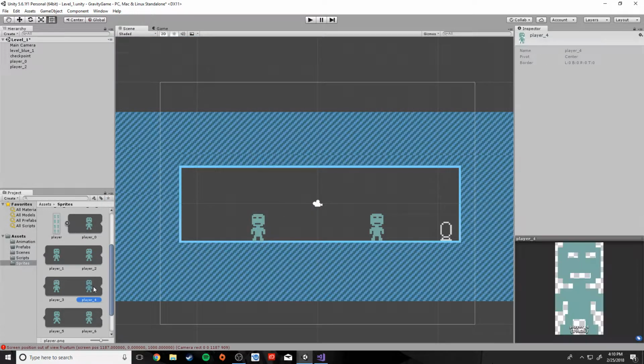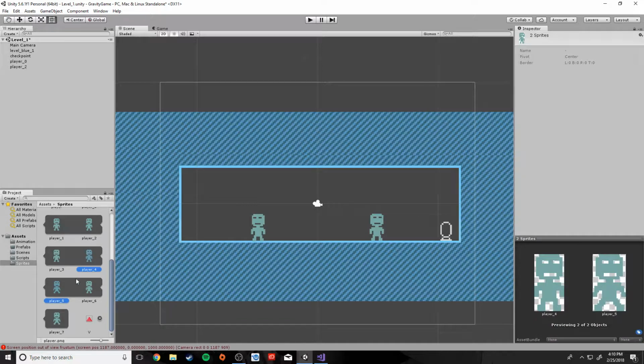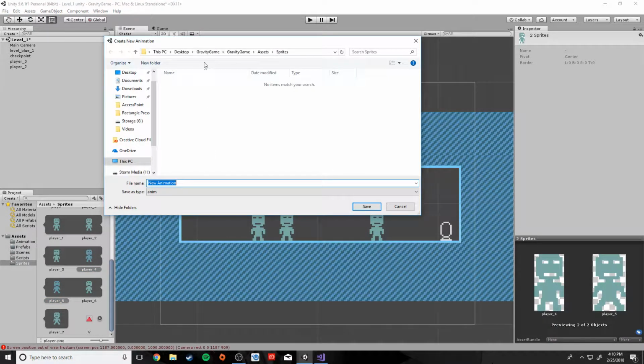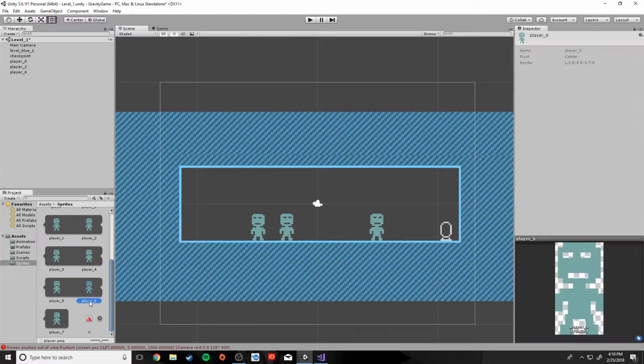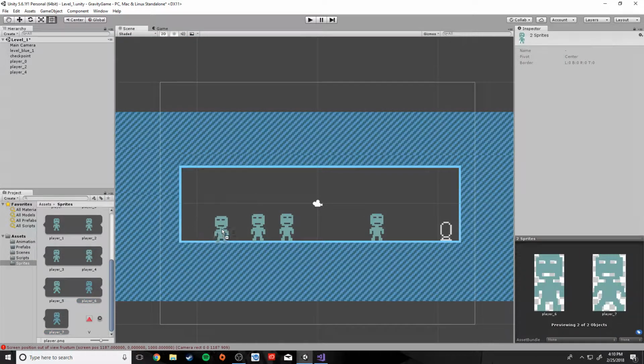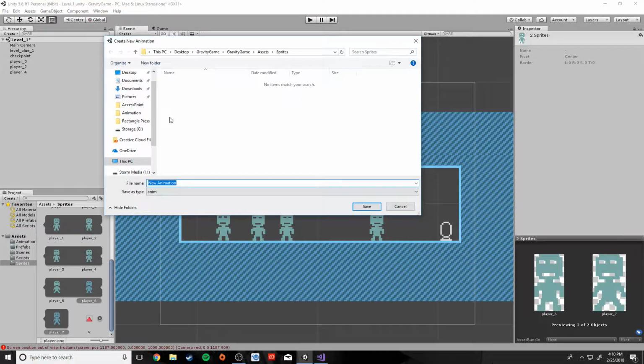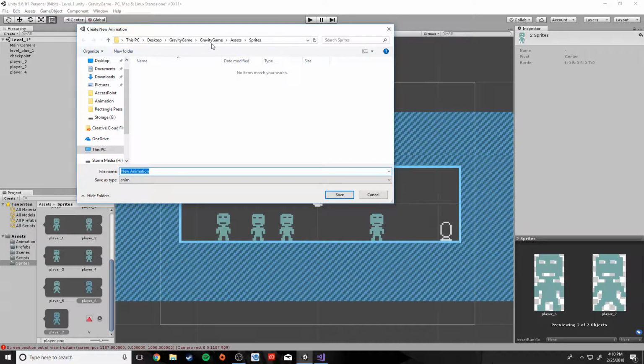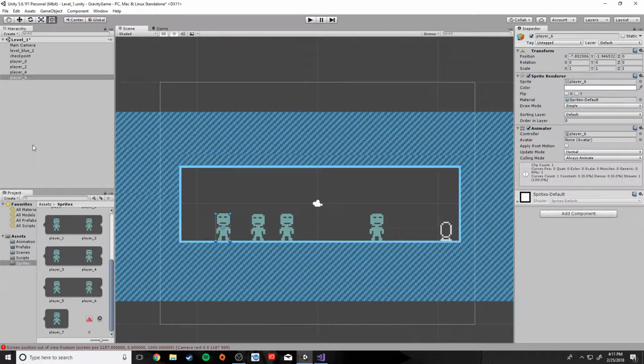And then 4 and 5 are going to be the run right. So let's go back to assets, animation, run right. And the last two, 6 and 7, are going to be run left. Okay. Animation, run left. Alrighty, now let's clean this up very quickly.